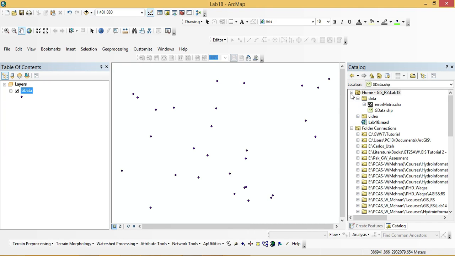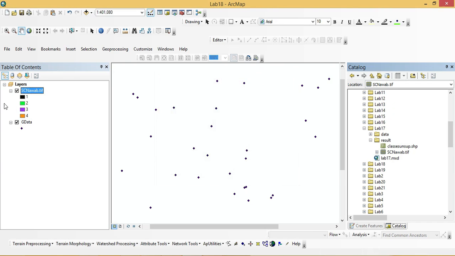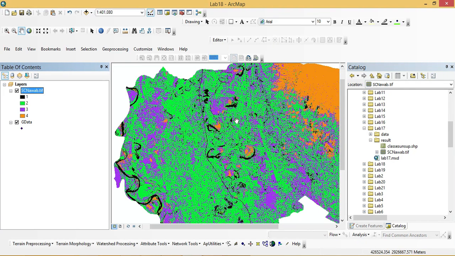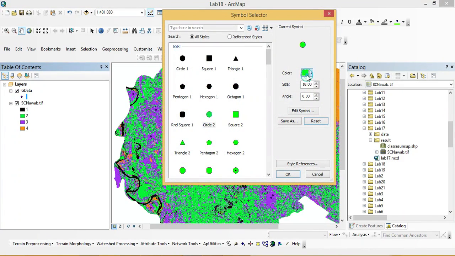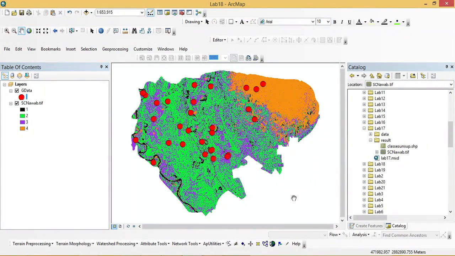Now let's add the classified image from the lab 17. So we will add this classified image SC Nawabshah. Now this is our classified image, and we can bring our ground truth data above it, change the symbology a little bit just to see it. Now zoom out, full zoom it. Now these are our ground truthing points, and these are the points which we will develop the error matrix of.